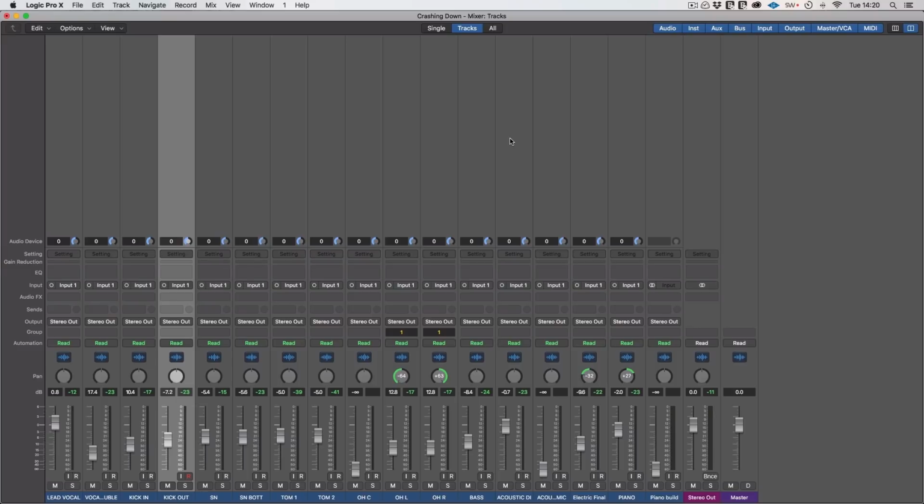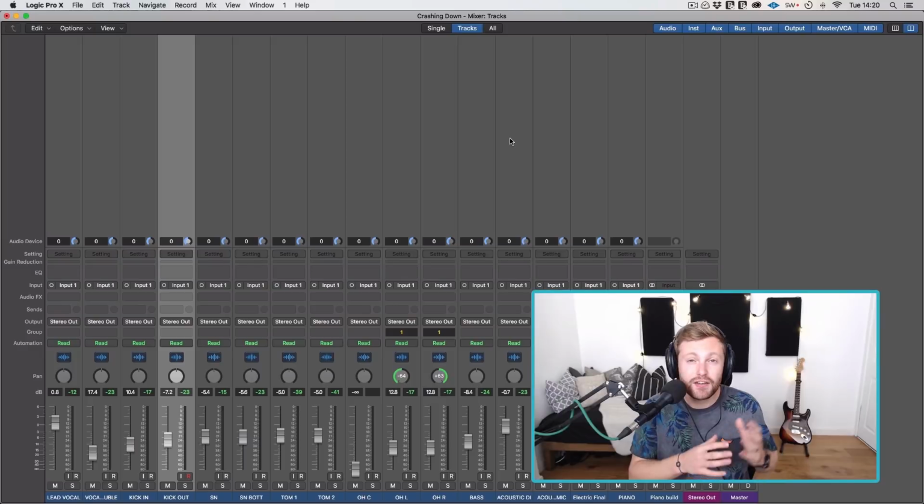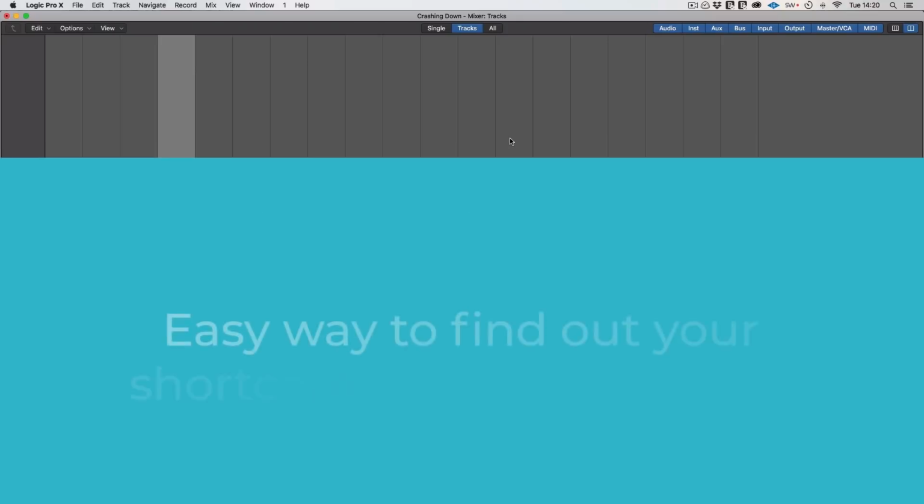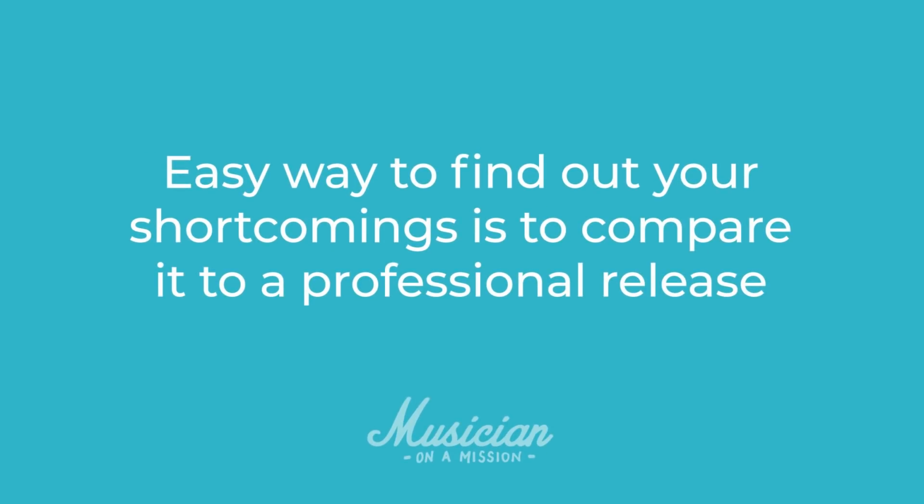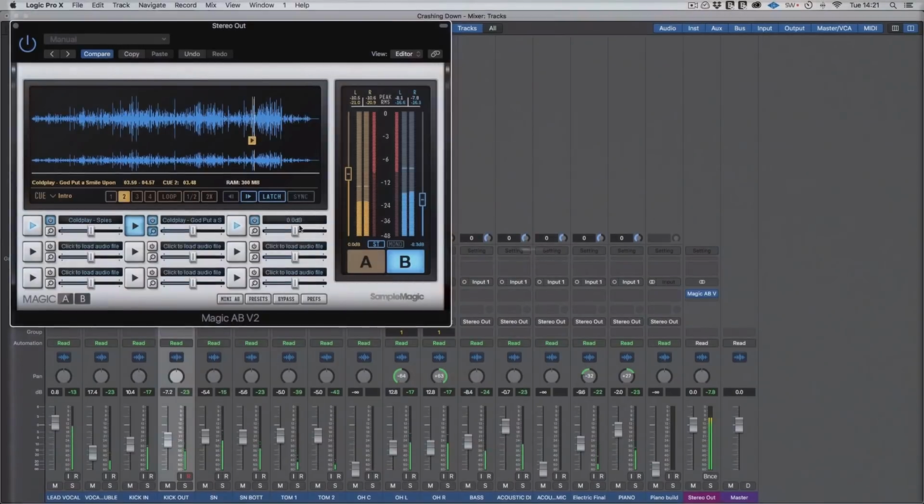And to do that, I'm going to pull in some references to start comparing this to a professionally released track to find out where the frequency imbalance might lie. Do we have too much low end, not enough top end? Those kind of questions. And an easy way to do that is to compare it to a professional release.